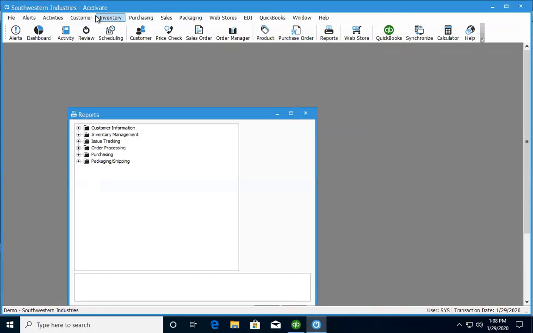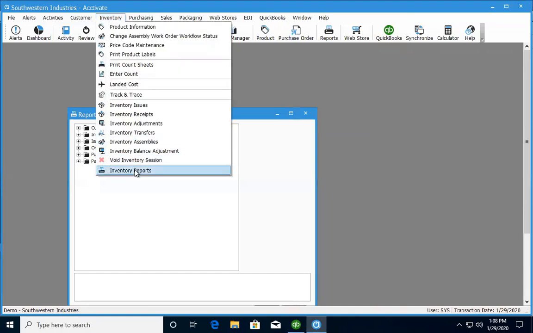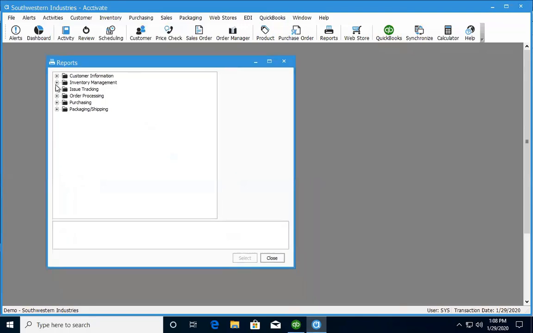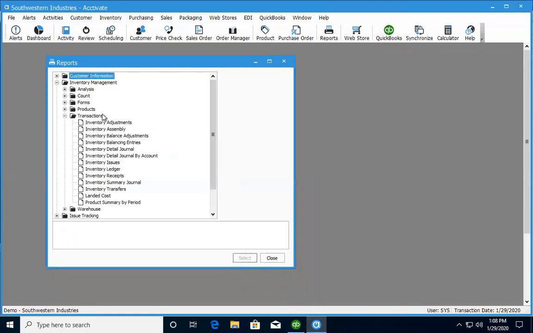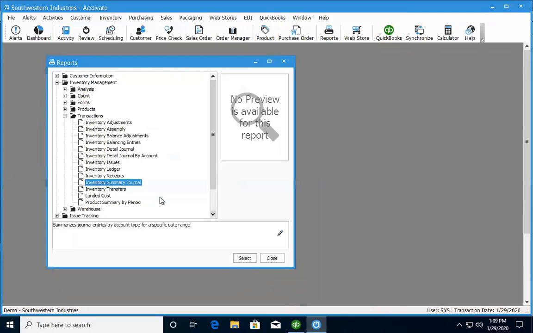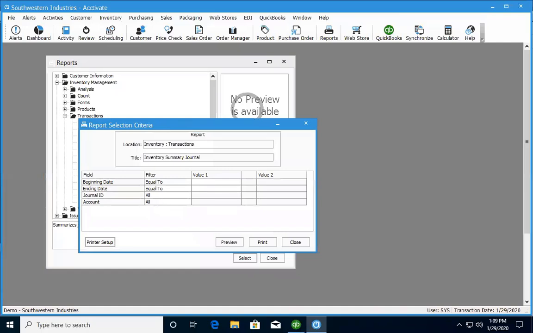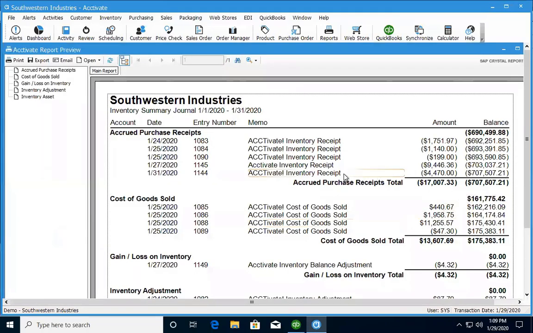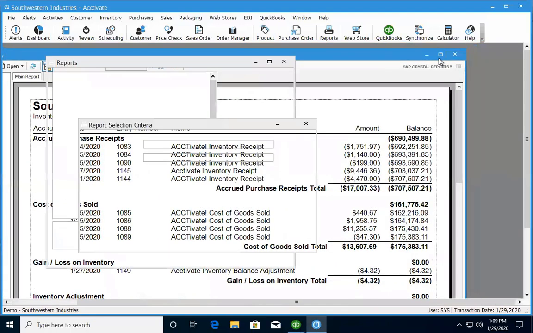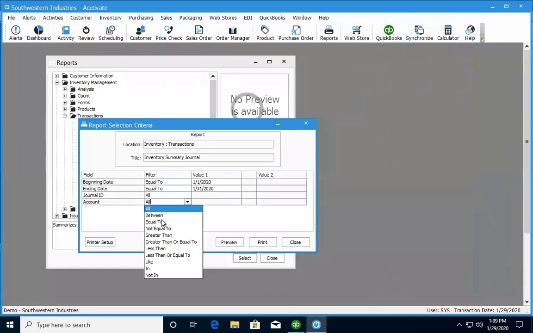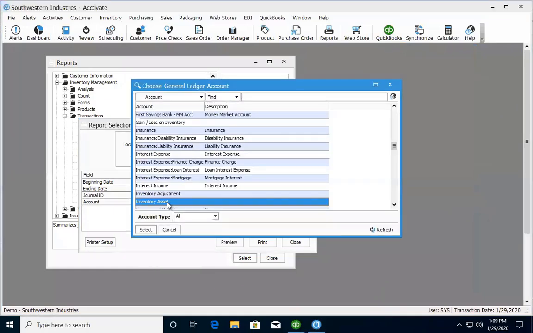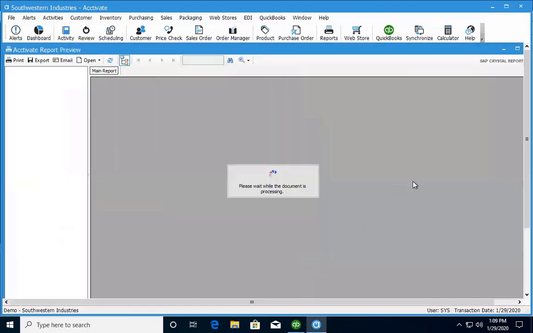So I'm going to hit reports. You can also find it by going to inventory and going to inventory reports. Same idea. So we'll go under inventory. We're going to go under transactions and we're going to do the inventory summary journal. And we're going to choose the beginning and ending date the same as what we did in QuickBooks. And we're going to preview it. Oops, sorry. I also meant to choose the specific account. Inventory asset. Awesome. All right.